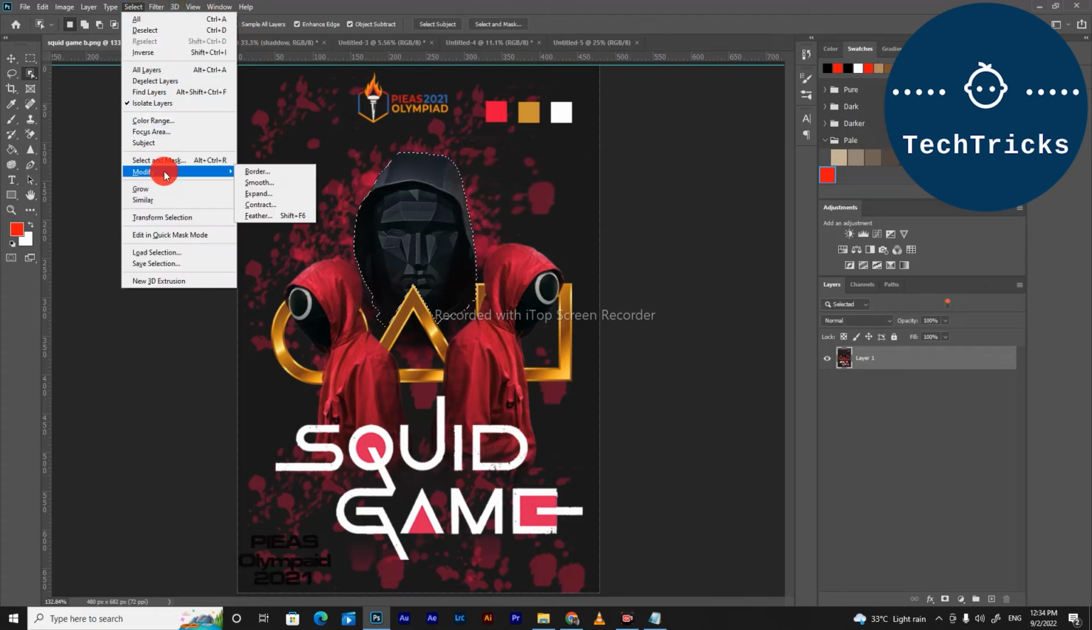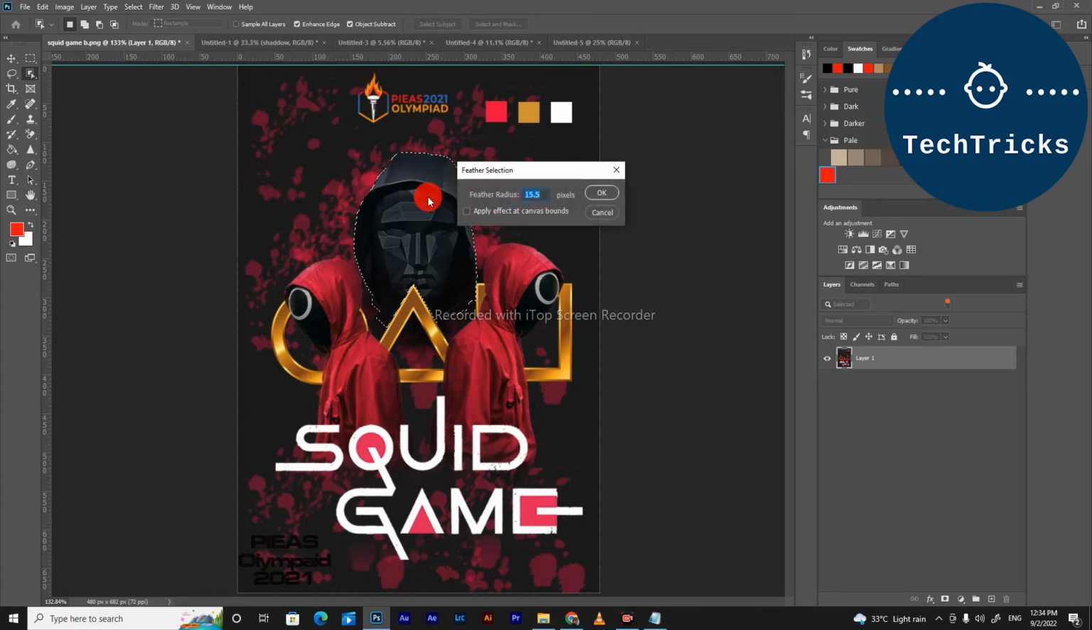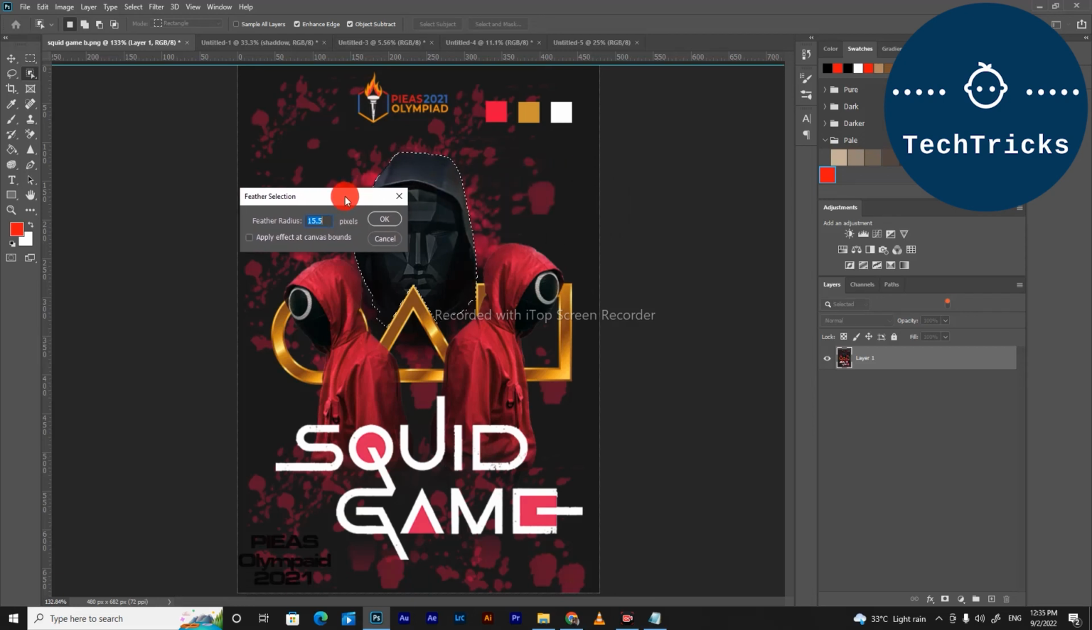And then I have to go to Modify, and then there is an option of Feather. There is also a shortcut of Shift plus F6. You can also click on that and feather the selection the way you want, and then you have to select the radius of your feather, and then click OK, and it will apply the feathering. This is how you can contract, expand, or even feather your selection on Photoshop.